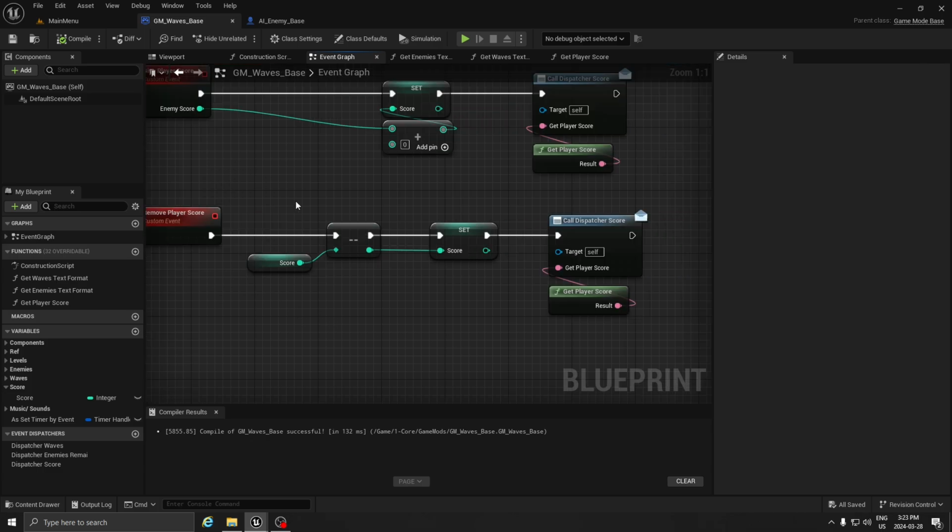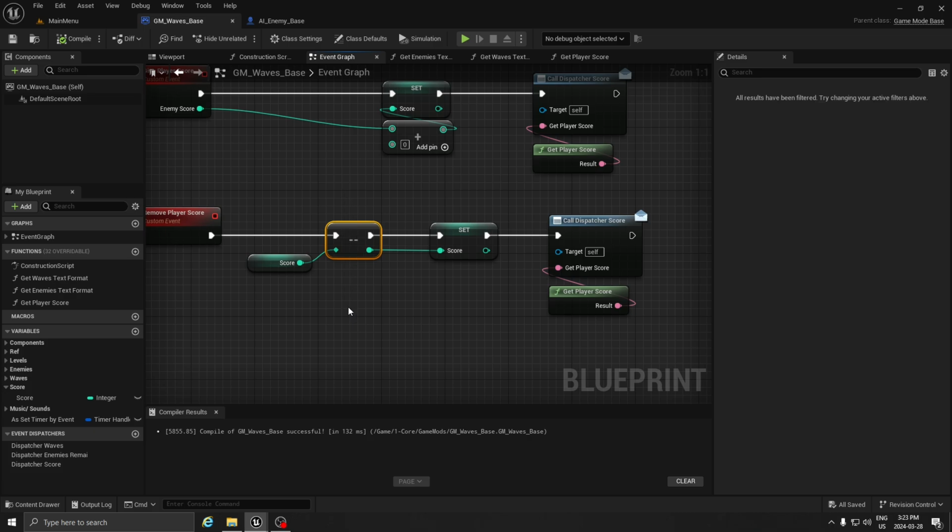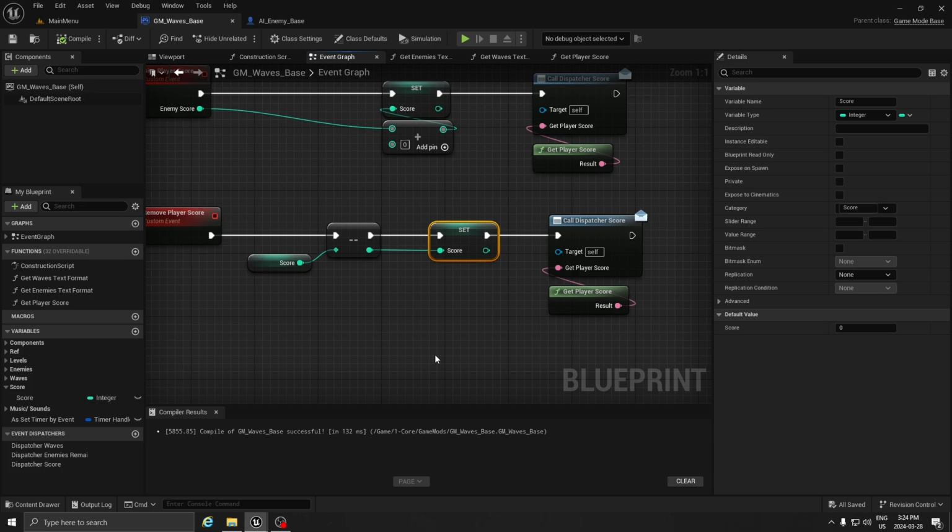Same process applies when we want the player to lose some points, we're going to call this custom event. It's going to take the current score that we have here because this is the game mode, which is the one that calculates our points. We'll take the score that we have there, remove the amount that we need to remove, depending on what action the player did wrong. It's going to set that value again with the new number, which should be lower than the previous one.